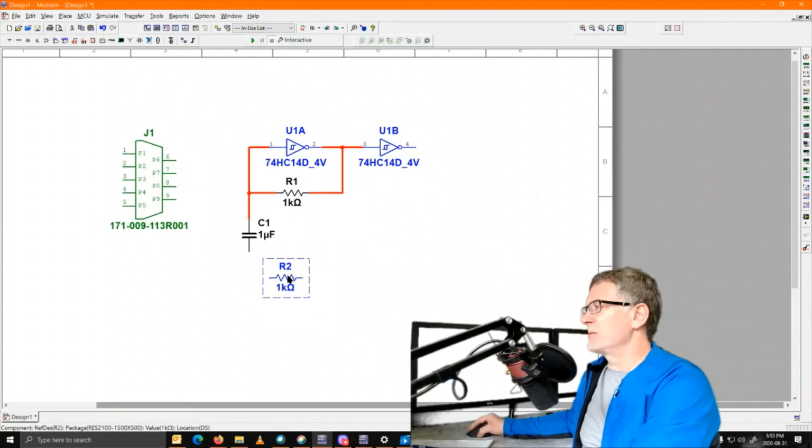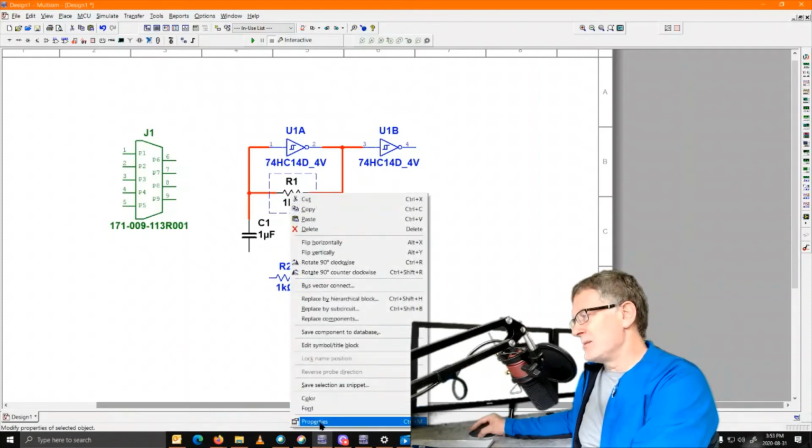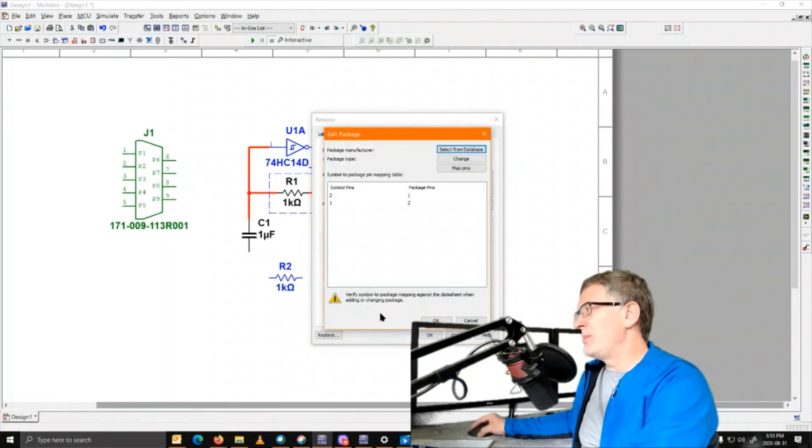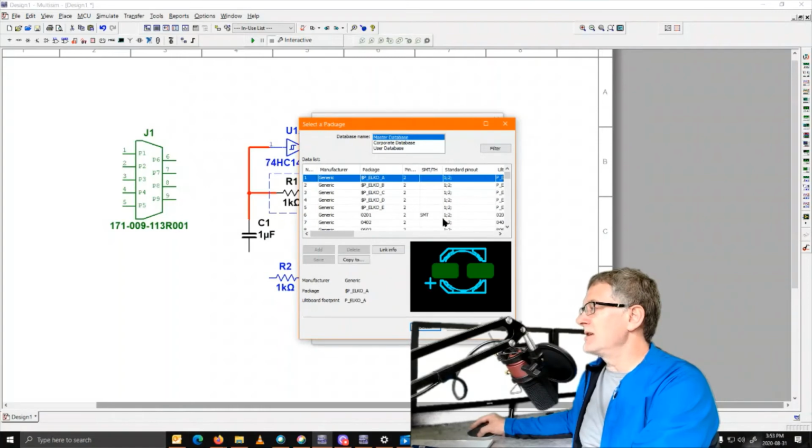So this has a footprint associated with it. This does not. If you place the part, you can go back into the properties and edit the package. One of the things you can do is select it from the database, so you can pick whatever kind of package you want.